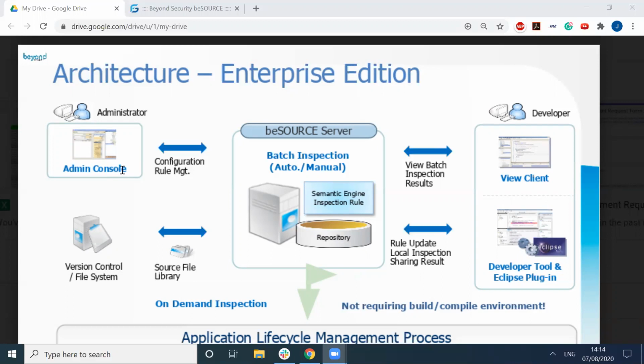And then we have the developer side. The developer side will have two plugins that can connect to Eclipse or Jenkins, so we can see the beSOURCE recommendation while he writes the code or while using developer tools. He will also have a view client where, for the project that he was allocated on by the administrator, he could see the results and the recommendations, and what he should do to fix the vulnerabilities.